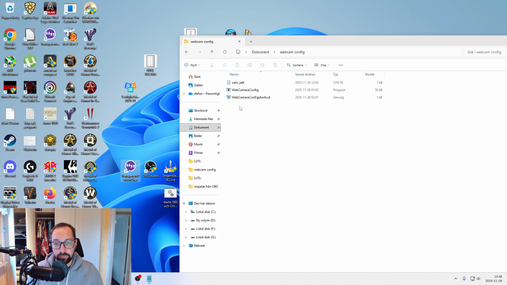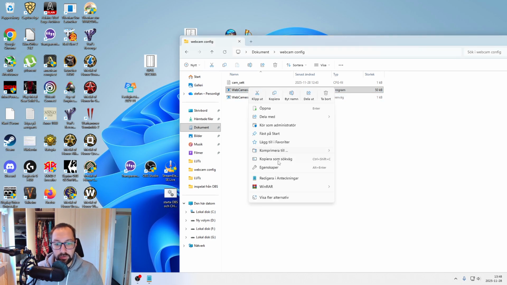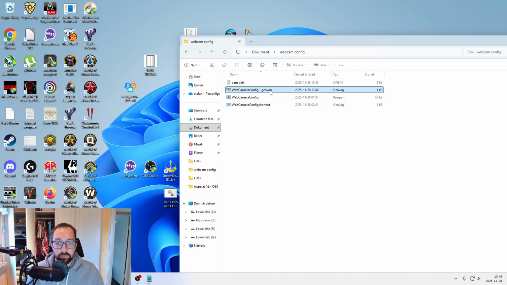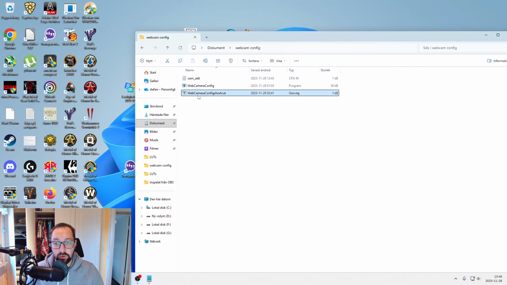Same with this one. So the thing I did here is I just took show more properties, I believe it is. And then I took copy. Basically make a shortcut of it, right? Oh, make a shortcut. My bad. Sorry. Make a shortcut here. Then you get this one. So then you can just rename it to whatever you want. In my case, I just made it to this one, WebCameraConfig shortcut.